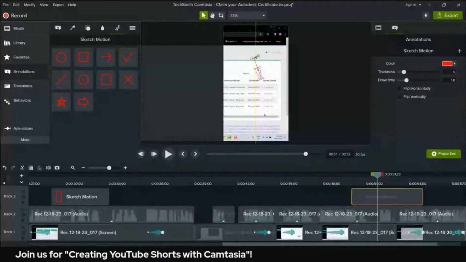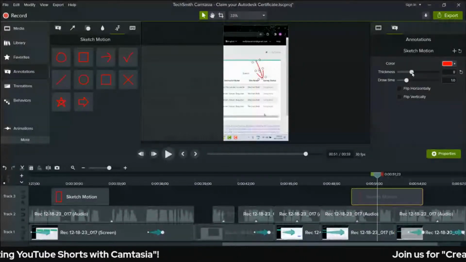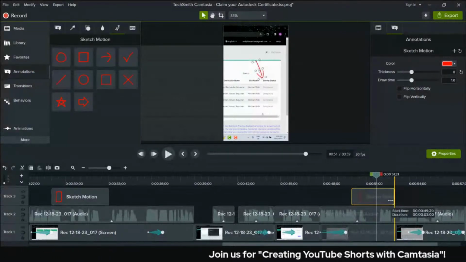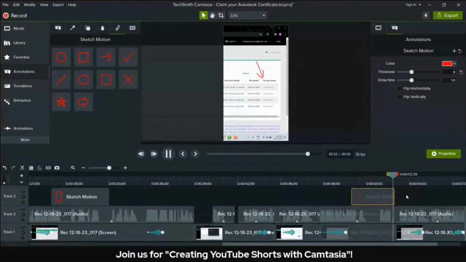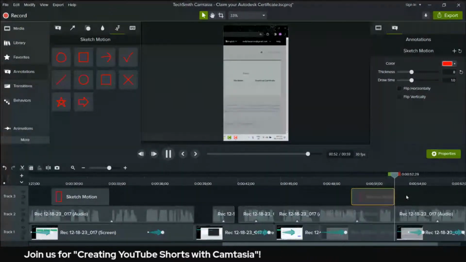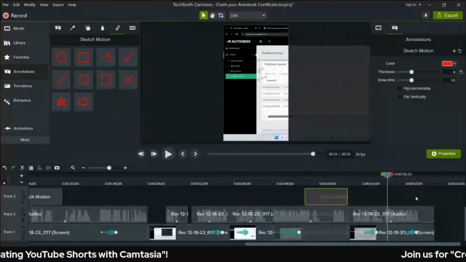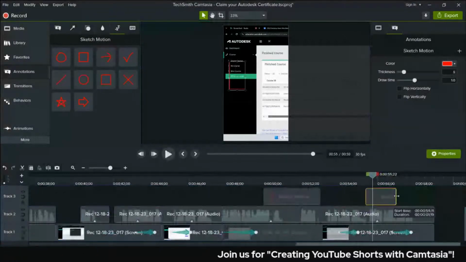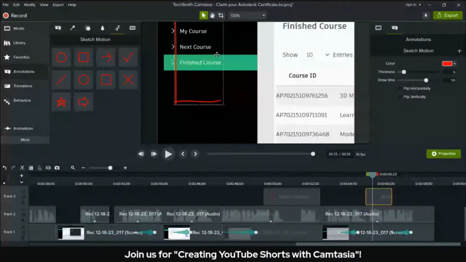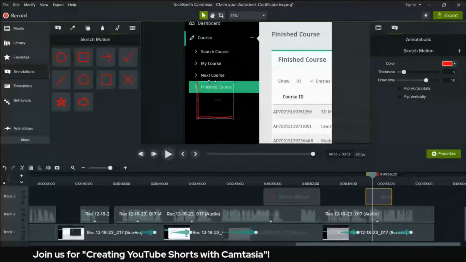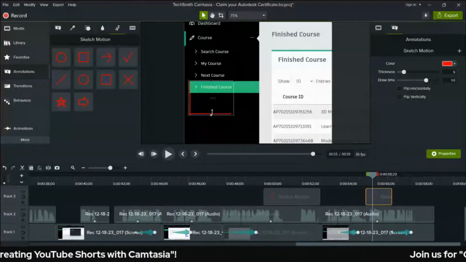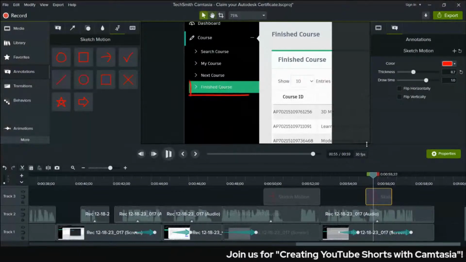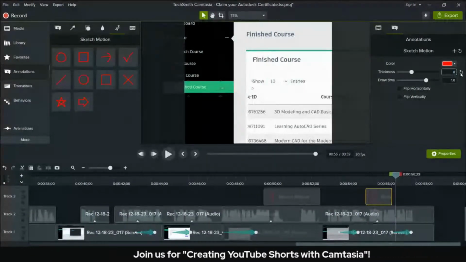The thickness, let's adjust the thickness. Survey yet, please answer it. Let's go to finish course and let's add another annotation. Let's zoom in, let's pan. There you go. Thickness, now you can download. Just make it 12.